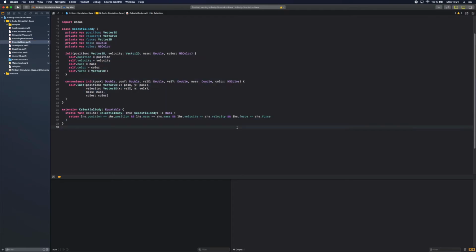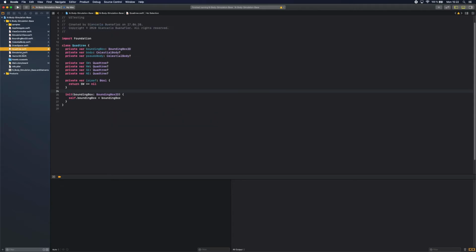This is just for simply importing the data, the most basic class that you need to get started. It's nothing complicated here. We just got an equatable so we can compare bodies later on. The quad tree is also very simple right now. Initially the quad tree will have a bounding box, which is a square, and the initial bounding box of the root is the window itself, right?